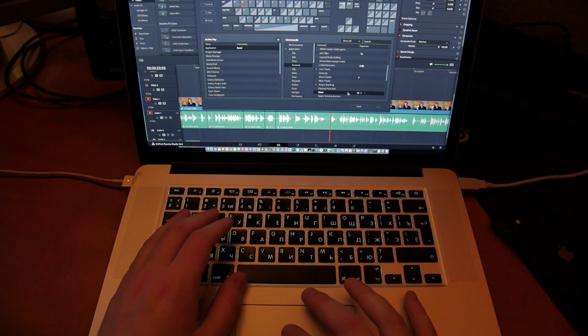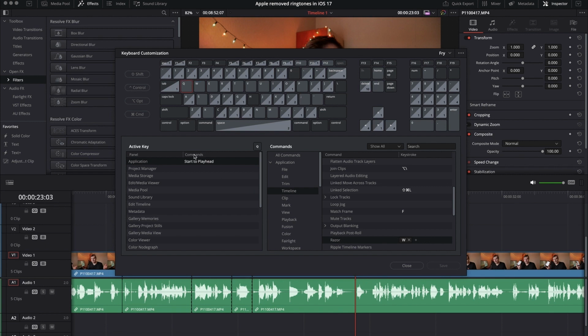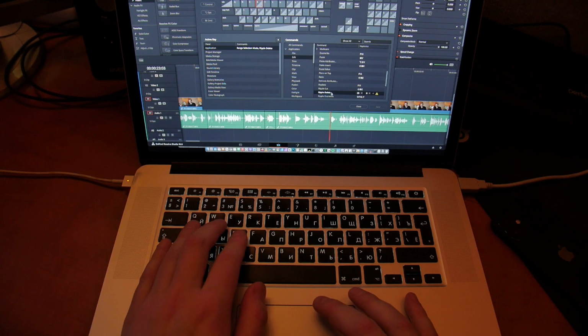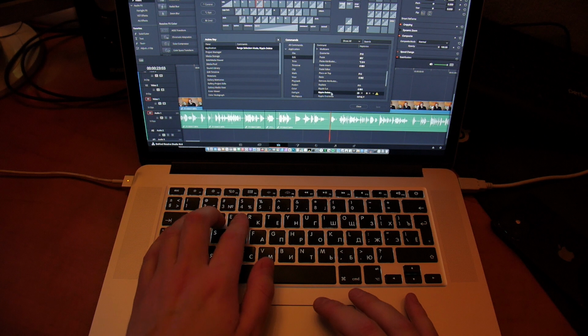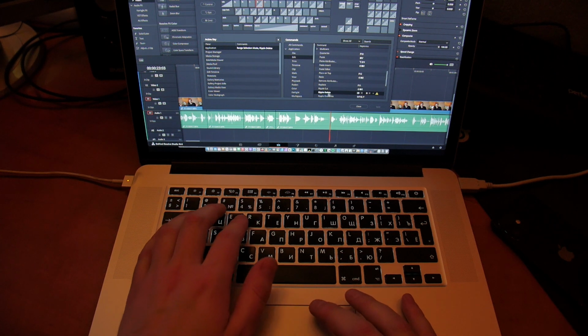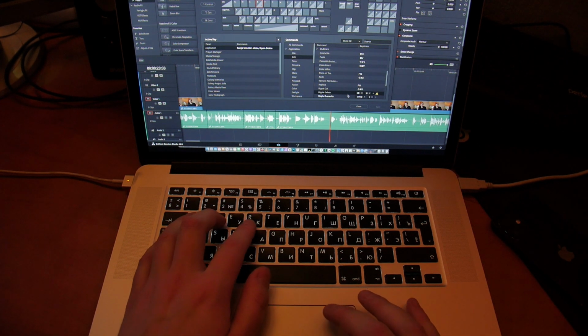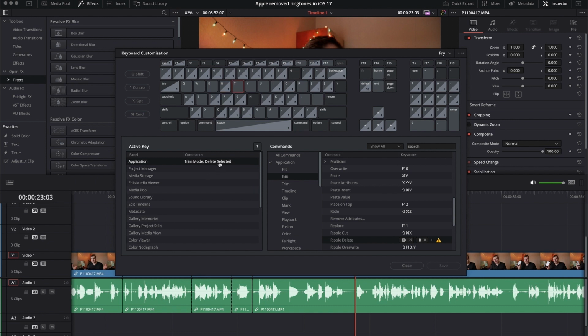So yeah, razor tool, timeline, razor tool. At Q, I put trim start to playhead, and for E, end to playhead. For R, I have ripple delete, just so I can do it with one hand, as if I'm playing a game, like boom, boom, boom, boom. Easy as that. So ripple delete for R, and then for T, delete selected. Just simple as that.